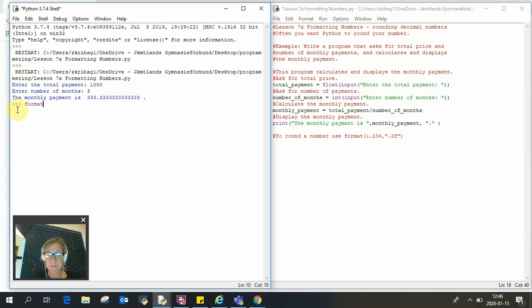So format, I can have 1.2345 and comma, and then the double quote marks, and inside I have dot 3F. Then I want Python to round this number to 3 decimals. So I get 1.234. If I want to round it to 2 decimals, I will write dot 2f and enter. 1.23.